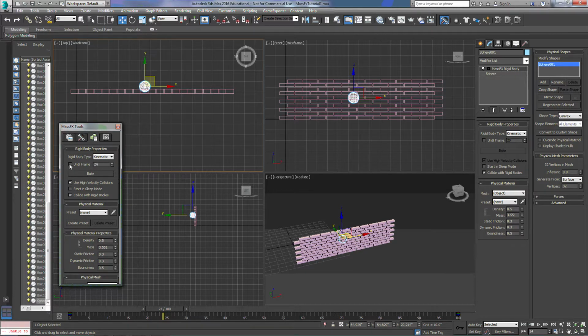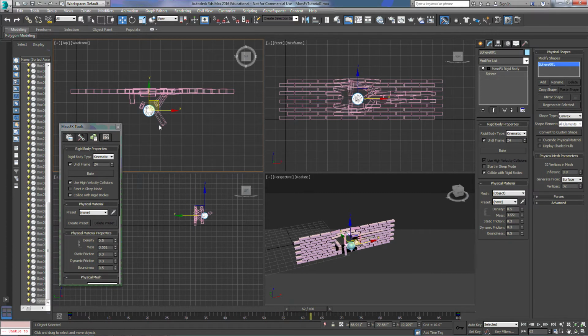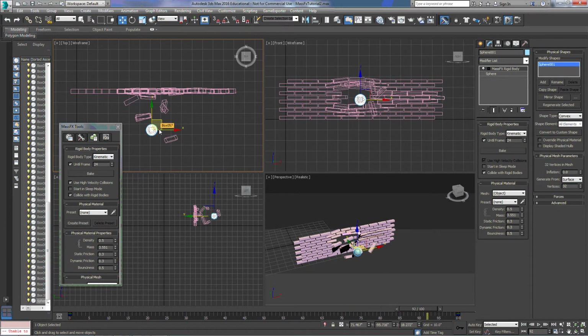And we're going to check this until frame. Now, at first glance, when we do this, it may be hard to see what's going on. But if you look real close, the ball actually slows down once it hits the wall now. And we have another tool that's going to allow us to see what's happening. So I'm going to turn this off.